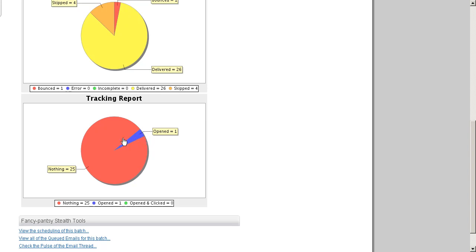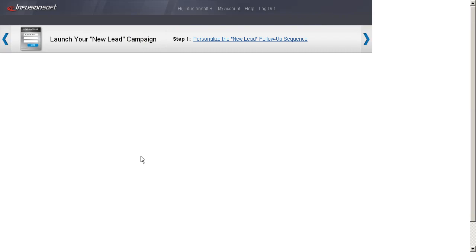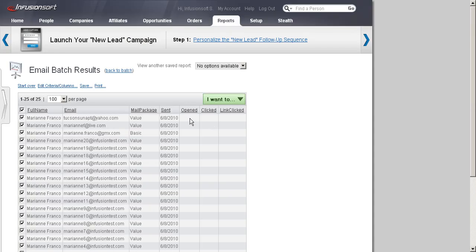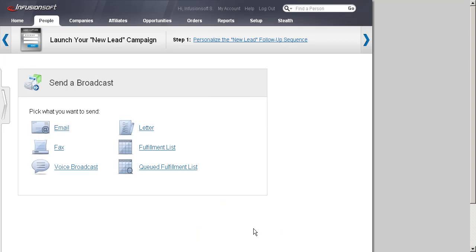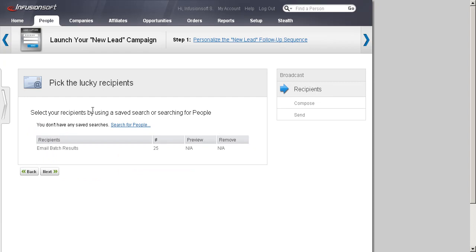So what you can do, we're going to click on the people that have nothing, click on that, and that will give you a list of people where no activity was tracked, such as opens, clicks, or even the time that the link or what type of link was clicked. So from here, we're going to click onto the I want to menu, and you could optionally send a broadcast right from there and send them another email, or you can add tags to them or run additional actions later on. So to do this, we're going to do send a broadcast, and it walks you right through the wizard, and you could finish up and send a broadcast to people who did not open your email.